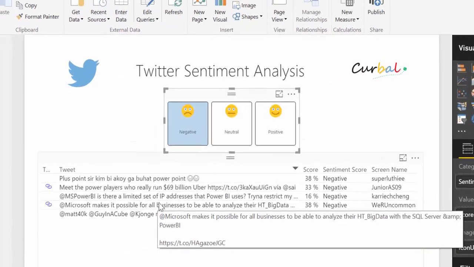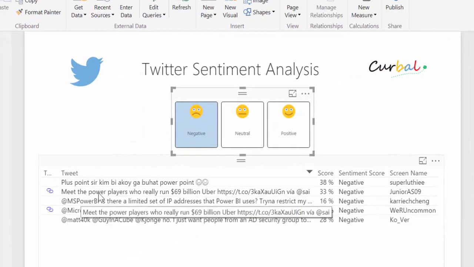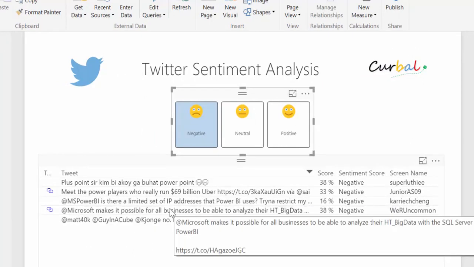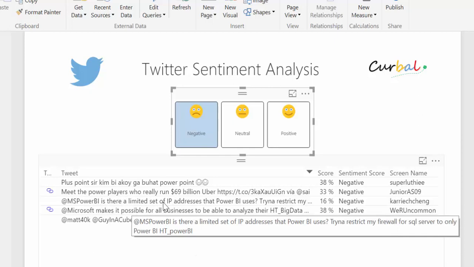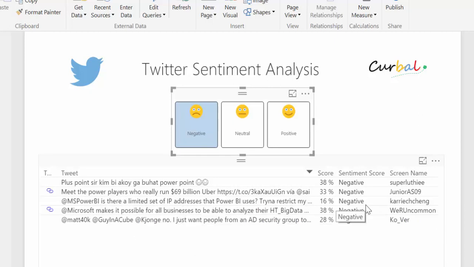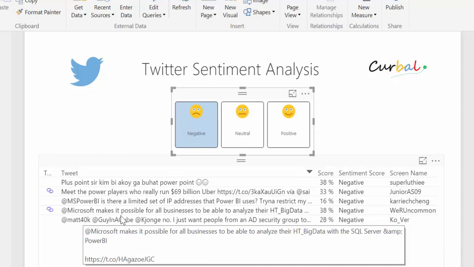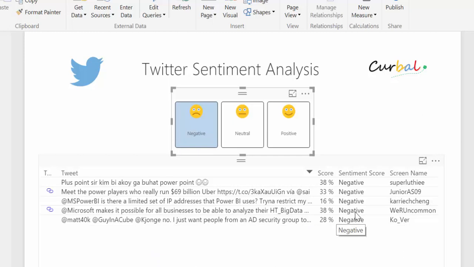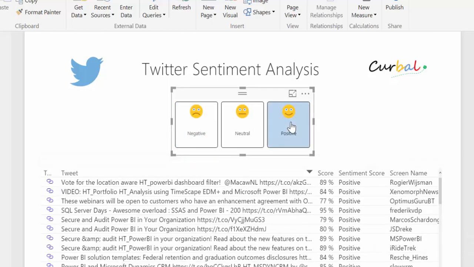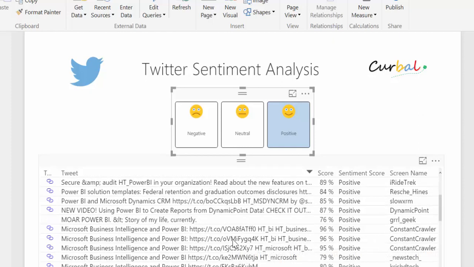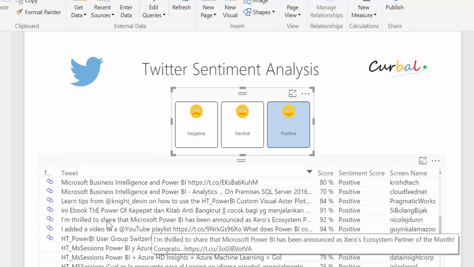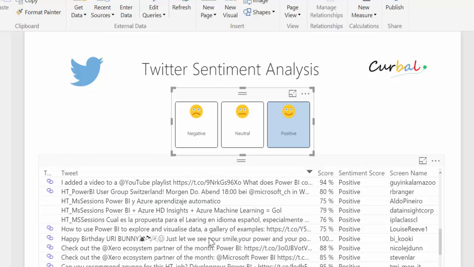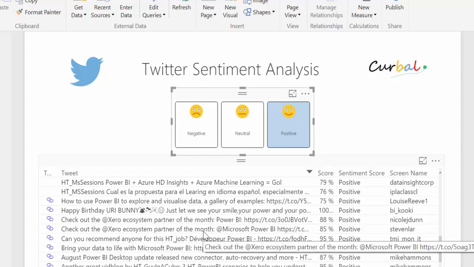If we look here, let's see, negative comments: "Meet Power Players." This is not even Power BI. "Is there a limited set of IP addresses that Power BI uses?" That was flagged as a very negative comment, which it is not. "Microsoft makes it possible for all businesses to analyze their data." Negative is not right either. So positive. Let me see. "I'm thrilled." That's good. And "how to use to explore and visualize data."